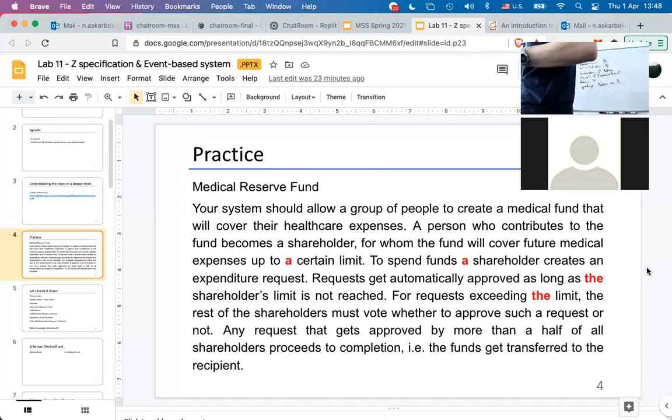Vote whether to approve such a request. Once a request gets approved by more than half of shareholders, it proceeds to completion, and funds get transferred to the recipient. I think we took care of everything somehow. Maybe something else will come up. Now, the fun part is to think about the invariants that we declared. What could the invariants be here? Maybe balance is always positive.